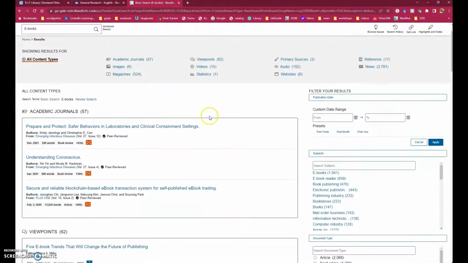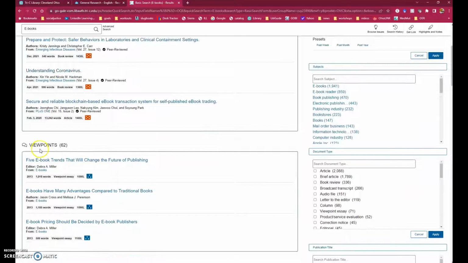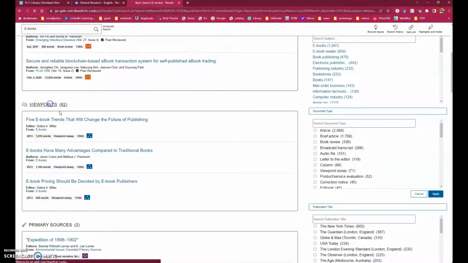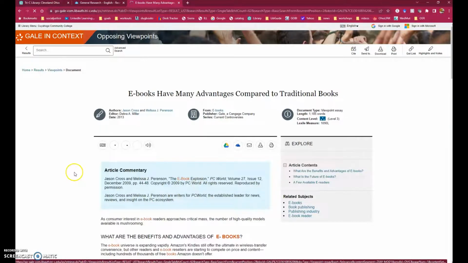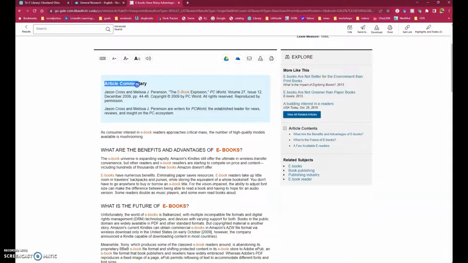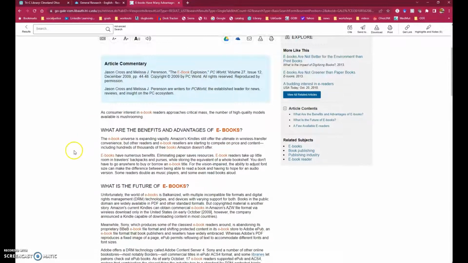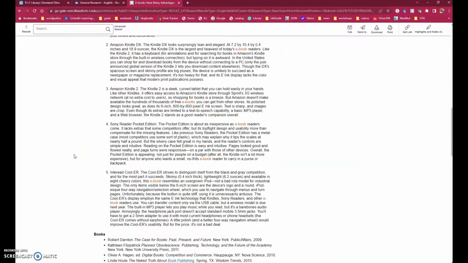If I come over and look down, I can look at journal articles, but I might be interested in the viewpoints. The viewpoints are different perspectives on my topic. If I want those, all I have to do is click on viewpoints. It's going to come back and give me all the entries. There are 62 different viewpoints. When I see one that is interesting to me, all I have to do is click on the title. Here's the actual article. This was a commentary, and you can see it tells me where it was. It was in PC World, and the volume and all the information I need. Here's the actual text of that particular article.